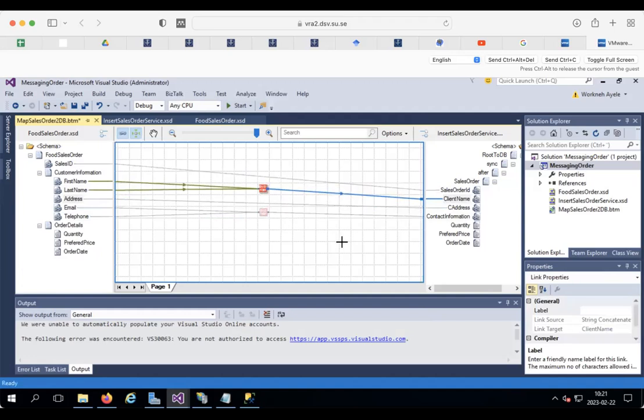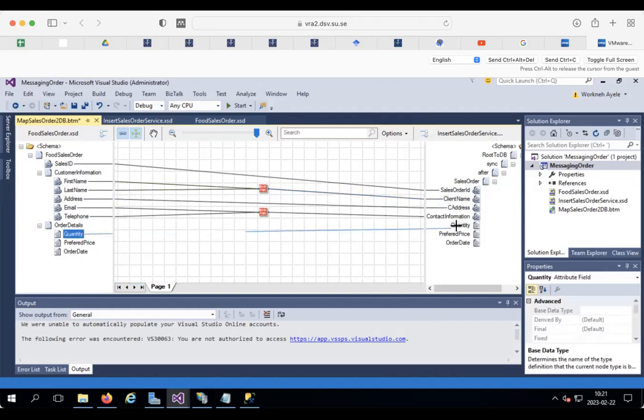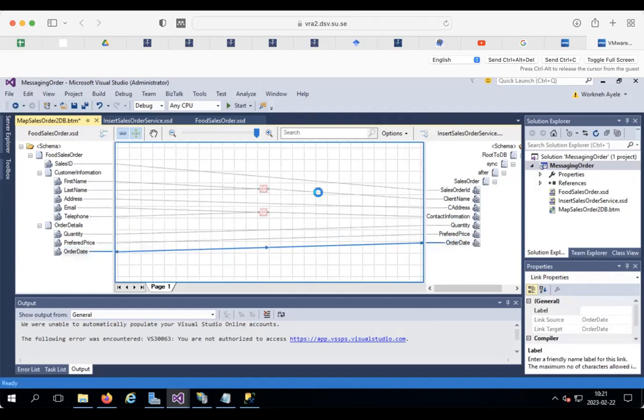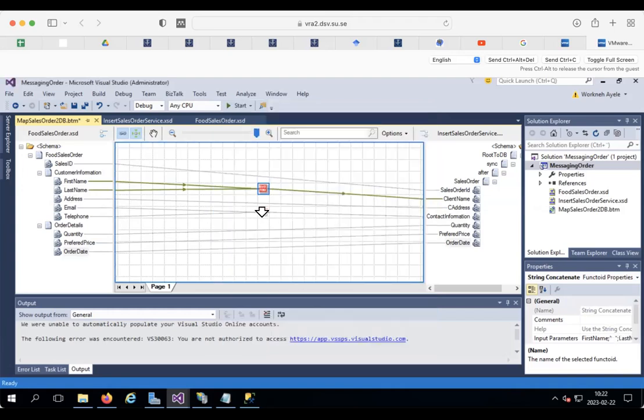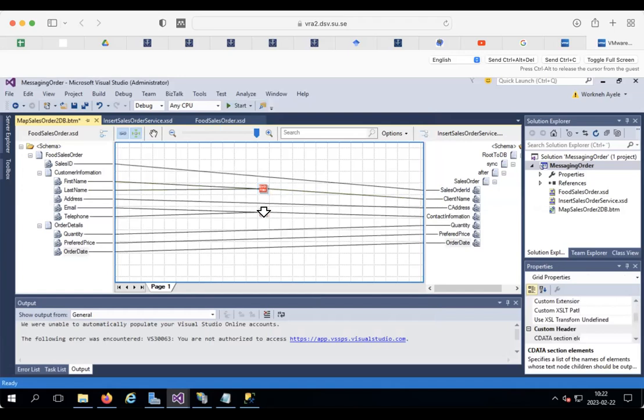So then we have quantity with quantity, preferred price with preferred price, order date with order date. Now to do some decoration, I will double click here. Then I will add a new one, so I will have the first name, okay. But in the middle, we can add space, like this. So there is going to be a space between these two. Then this one also.